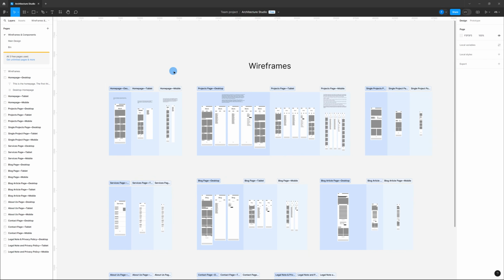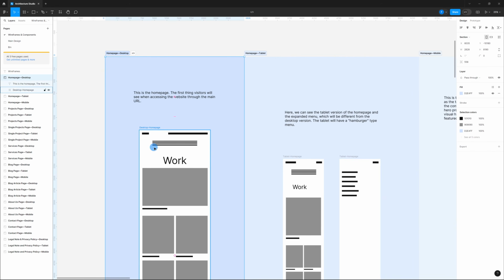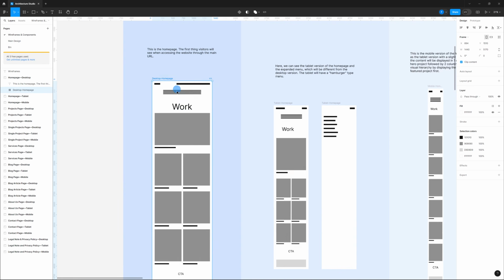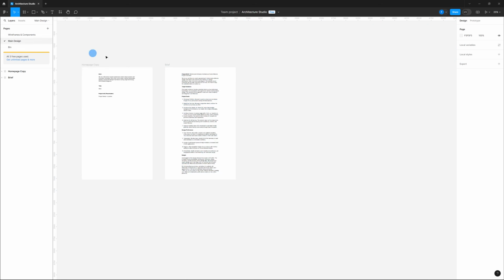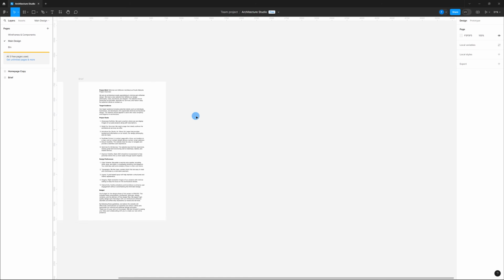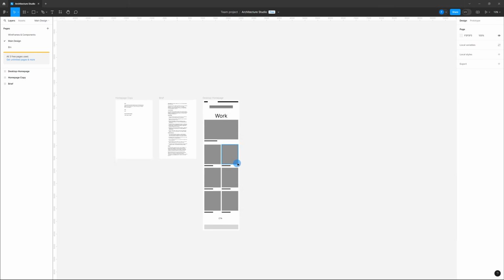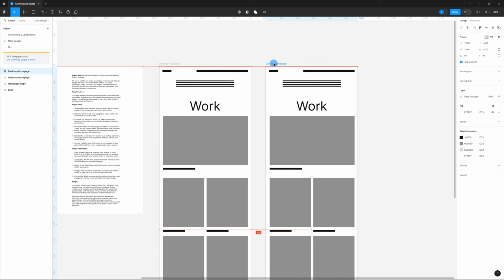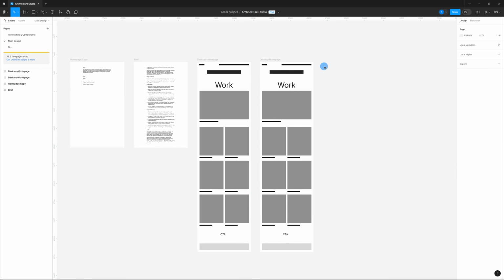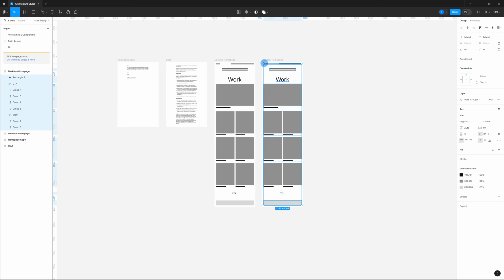Once you have access to this file, go here to the homepage desktop section, and then copy this wireframe, which is the homepage wireframe. All right, so copy it, and then go to the main design page, and then paste it right here. Now you can make a copy of this frame. Select the frame and then press Alt on your keyboard and then drag right here, and then select everything that is inside of this frame and delete it.